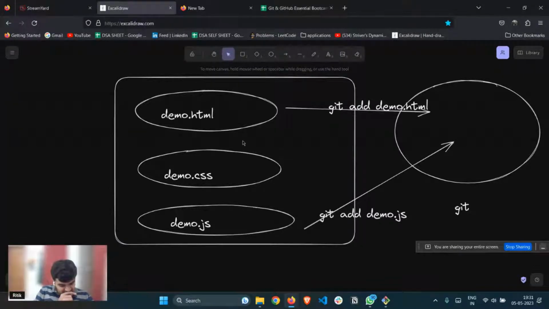But the repo must exist if I use git init. Yes, the repo must exist if you use git. The folder, repo means a folder. What's a repository? Repository is a folder. Directory, repo, folder, all the same thing.